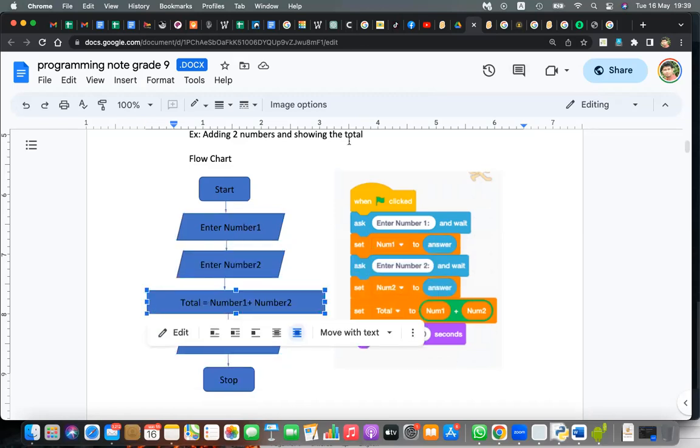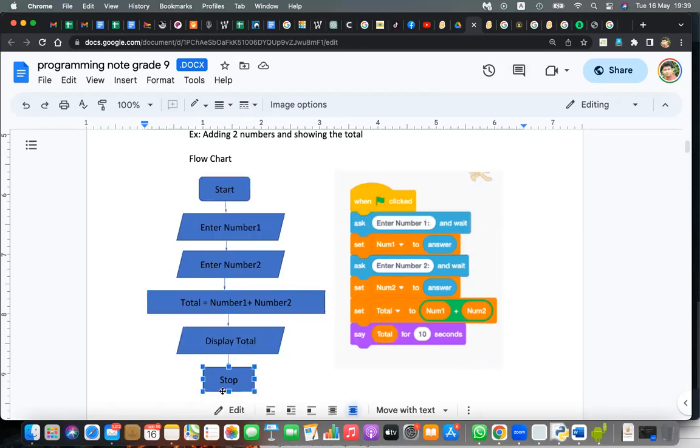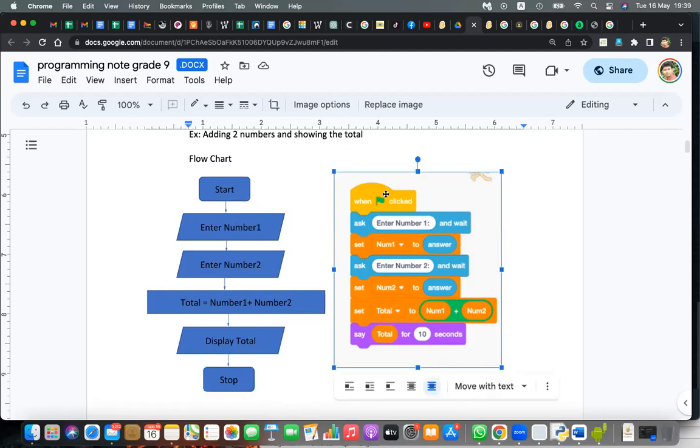Total equal to number 1, number 2. What is that? Process. Process, exactly. Then start and stop are ellipses or these rounded rectangles. Then the same program translated to the Scratch version, you can see sequence, means instructions are executed one after another. Very simple, in an order.